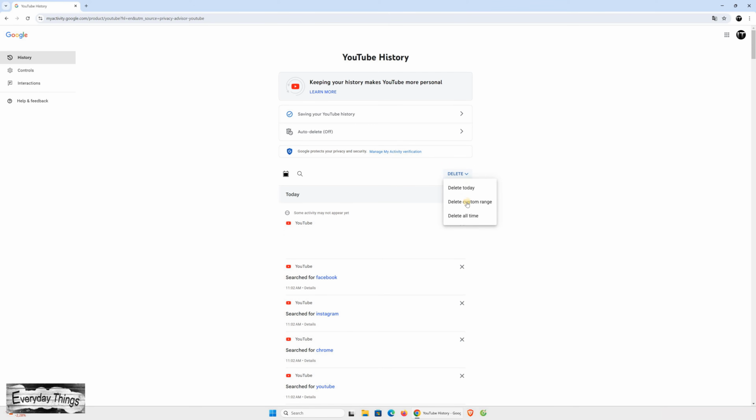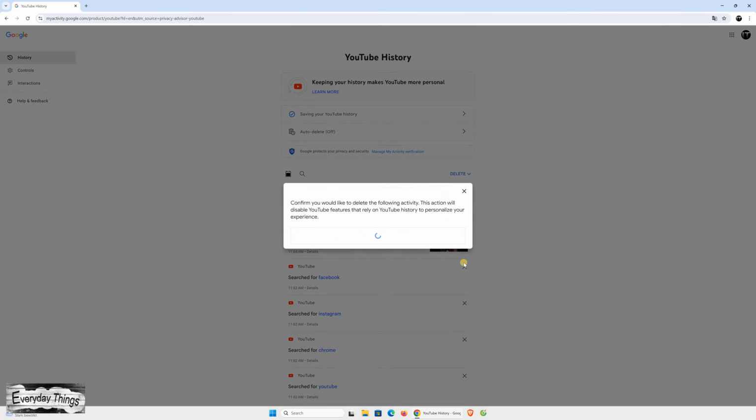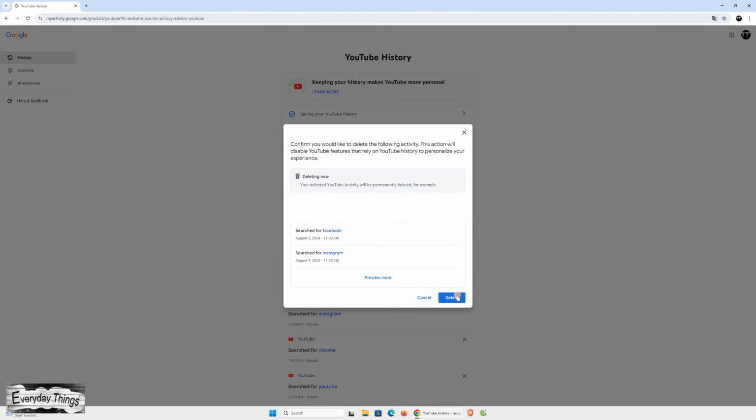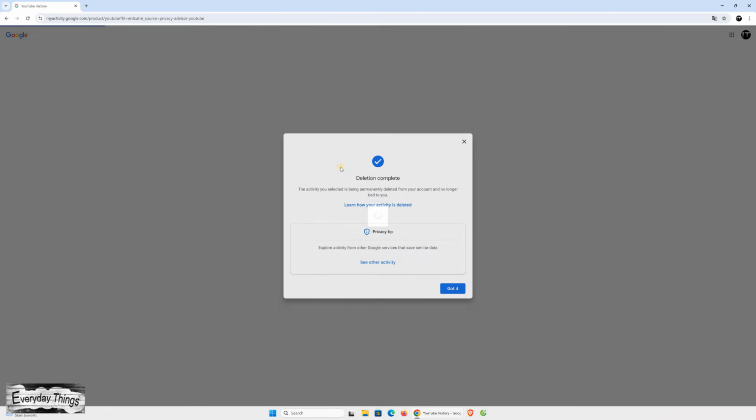Just tap on Delete, and a drop-down list will appear where you can select the period you want to delete. You can choose Delete Today, Delete Custom Range, or Delete All Time. Once you've made your selection, tap on Delete to confirm.